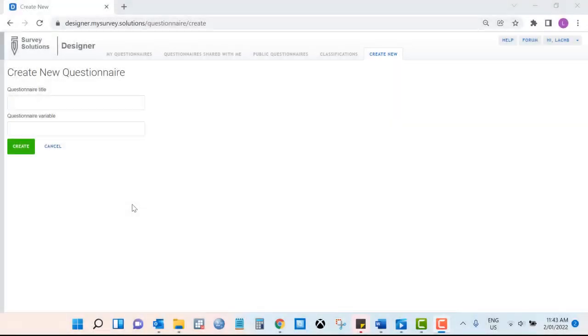To create a new questionnaire, the first thing we need to set is the questionnaire title. This is simply a name we're going to give to our questionnaire. So for today's example, I'm going to call it question types. The next thing we need to set is called the questionnaire variable. This is a global variable for our questionnaire that we're creating, and Survey Solutions uses it for things such as naming the data export when we come to that later in the process.